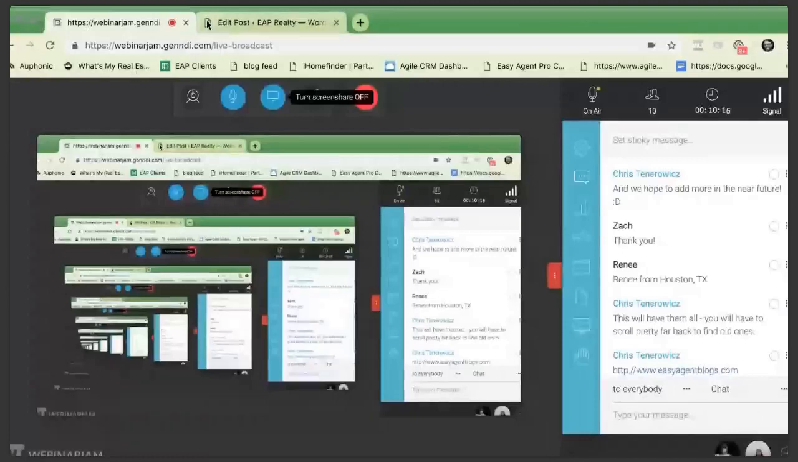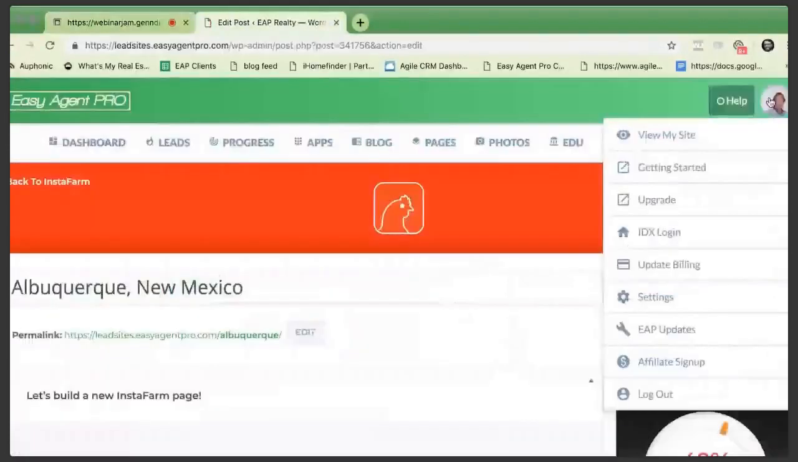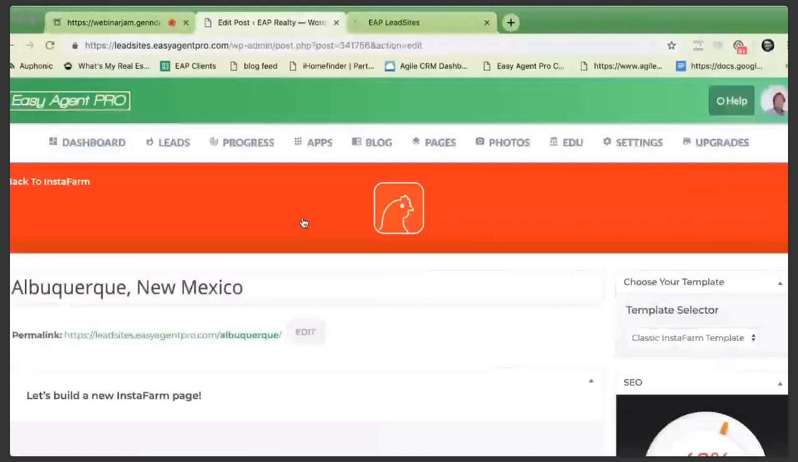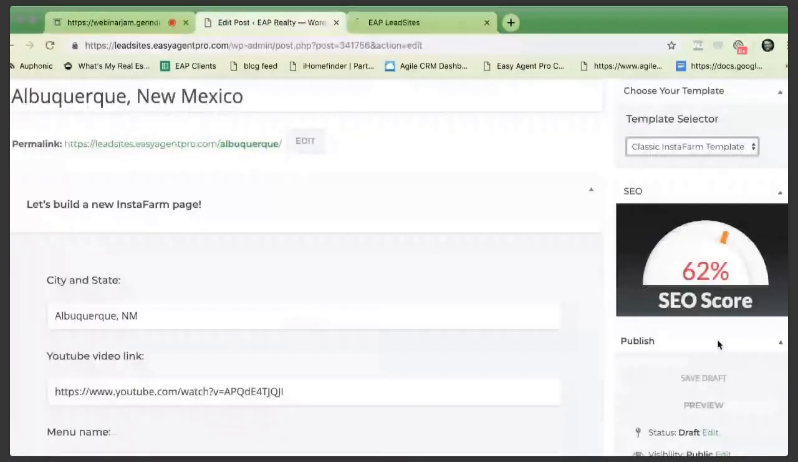So this is the back end. This is the UI. What Chris brought up as well is what it looks like on the front end of the site. So we'll show two different ones. So the New Mexico one, we'll do a classic InstaFarm template. Hopefully it lets me save it.